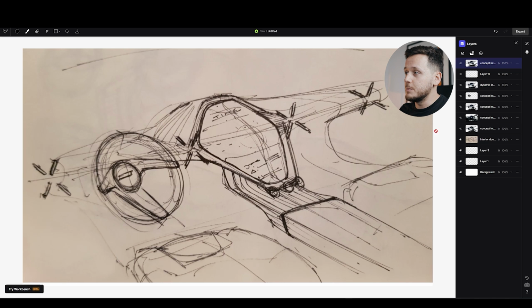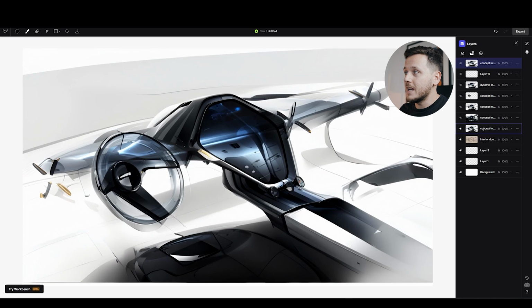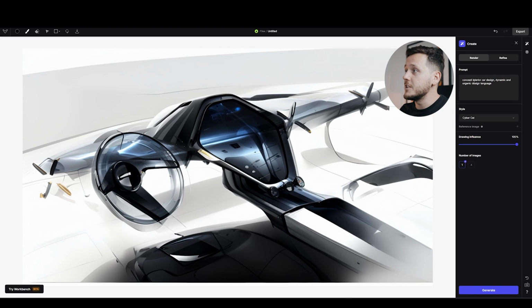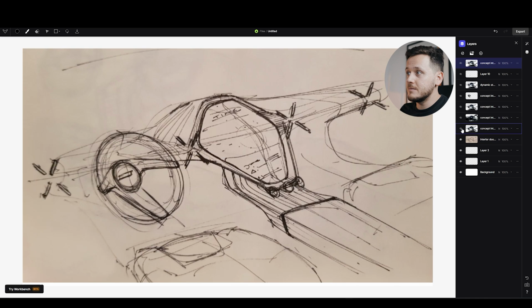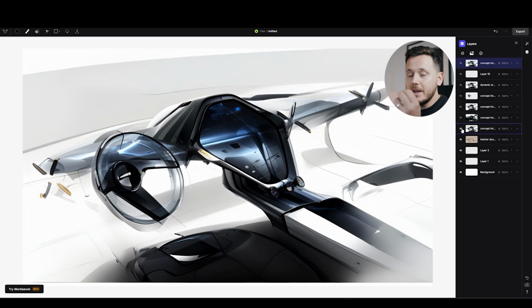But no problem, because I just put it in Vizcom. Let me see what I typed. Concept, interior car design, dynamic and organic design language. I think I picked 90 or 100% for the drawing influence. And one of the results I like was this one. It's already a very, very good start. It saves a lot of time.